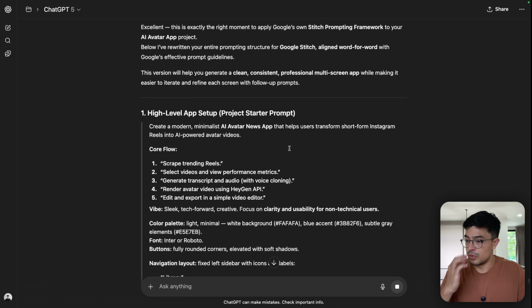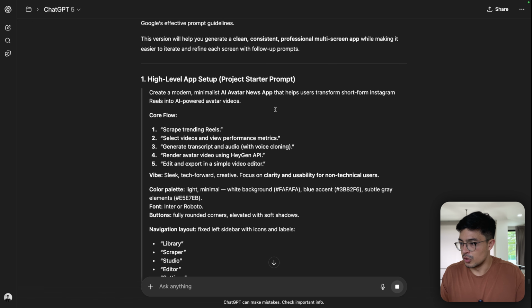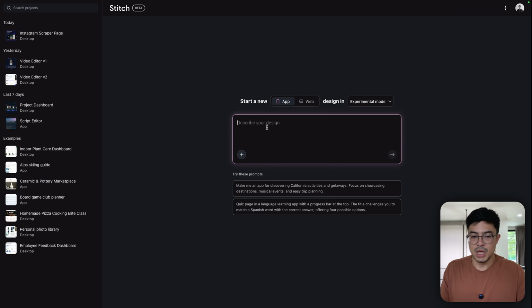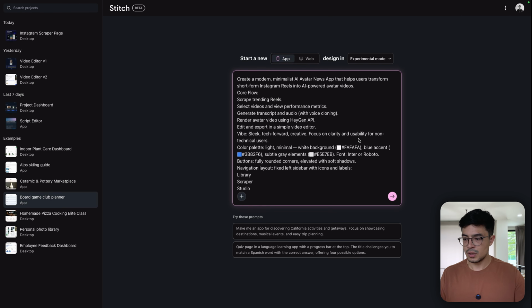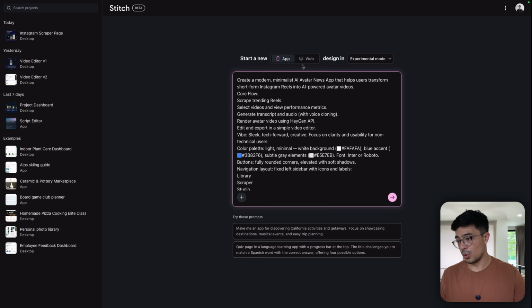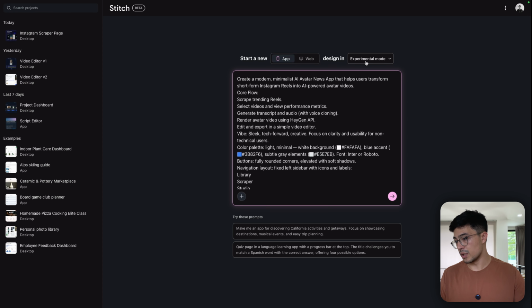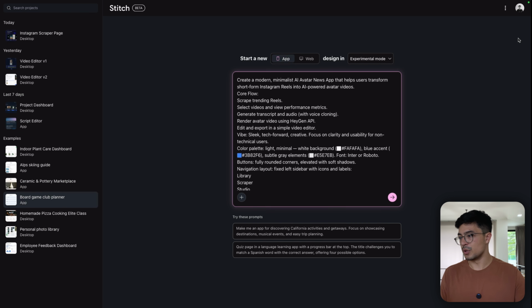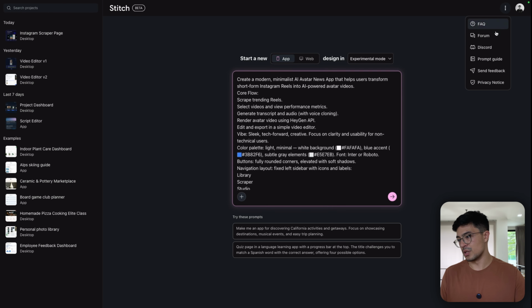So here we have it. The version will help you generate clean and consistent professional multi-screen apps. Let's copy that, see how it does. So let's go back onto Stitch and paste that over here. You can see on top that you can start either a web app or a phone app, and you can create the design in experimental mode or standard mode. With experimental mode, you can create really high quality designs because it uses Gemini 2.5 Pro. And if you go on the three dots over here, you can see some other stuff, including the prompting guide. So this is what I actually showed you a few seconds ago.